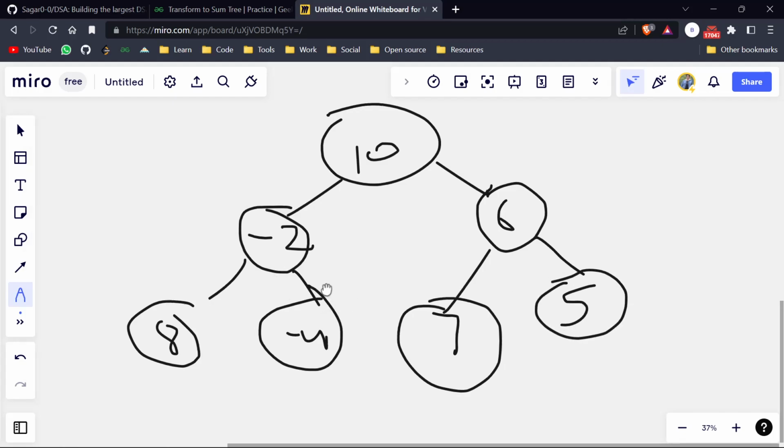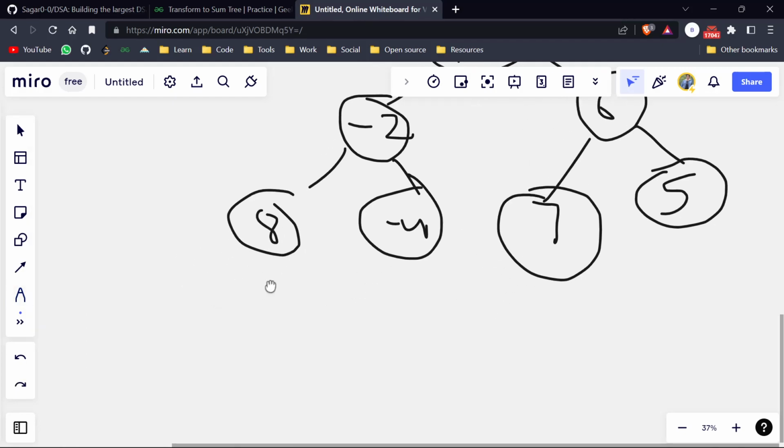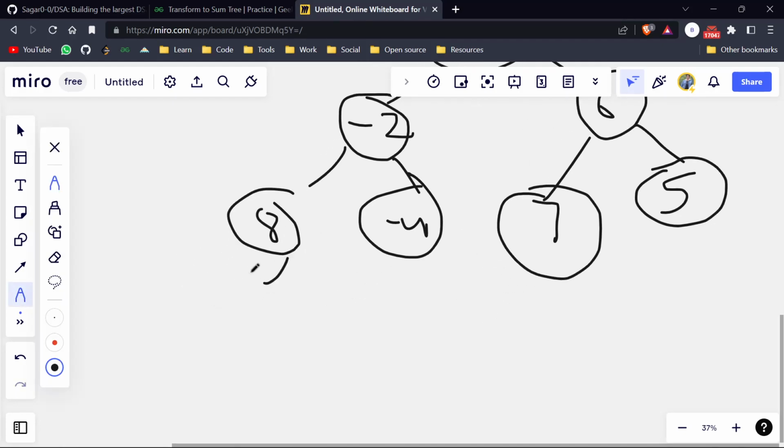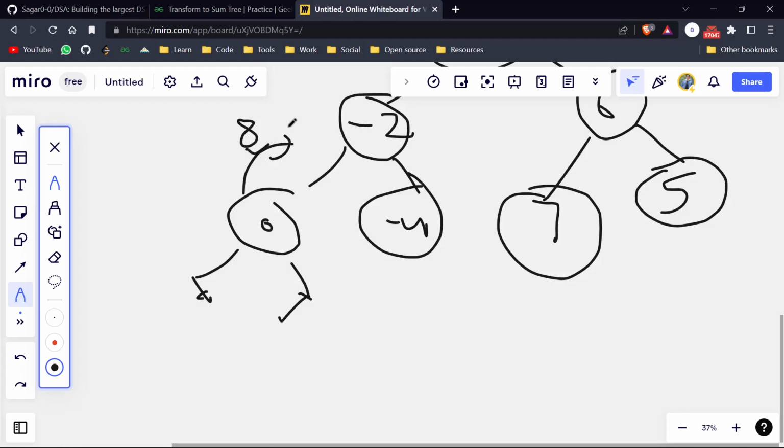And first of all, what we have to do? First of all, we will DFS. So first of all, we will check this leaf node. First of all, this has no left value and no right value. So first of all, we have to place 0 here, and from here we have to return 8. So what we will do? First of all, we will return this sum. So that is the whole sum, okay?